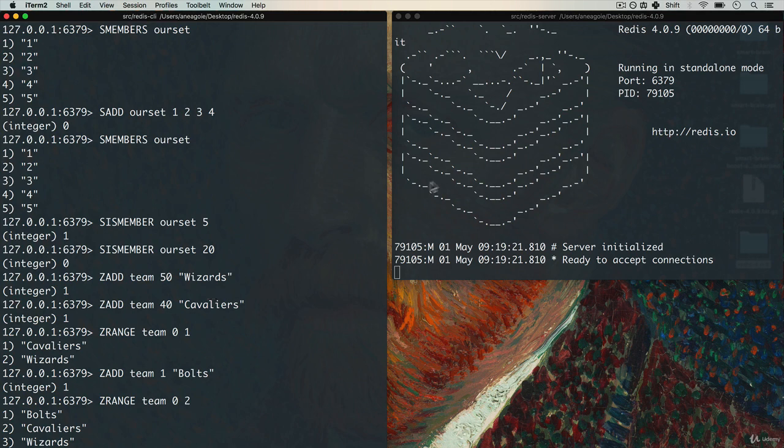And like I said, we're going to be using Redis to manage our sessions in the sessions and JWT section of the course. Now that we have a good understanding of Redis, go try out some of these commands, play around with it.